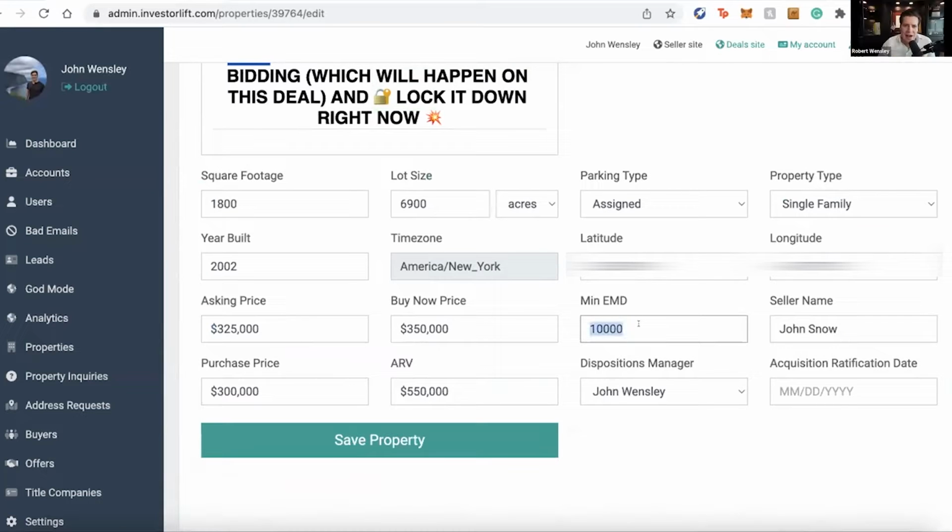Set a minimum EMD, guys. Have high EMDs. If you don't want people screwing around, and there are some cities right now where 70% of contracts are not closing, buyers are backing out at the last minute. Now, if you have a 10K EMD and they back out at the last minute, you don't really care because you just pocket their 10K and relist it and sell it to someone else. If you've got a $1,000 EMD and a deal falls out the day before closing, you're up the creek.